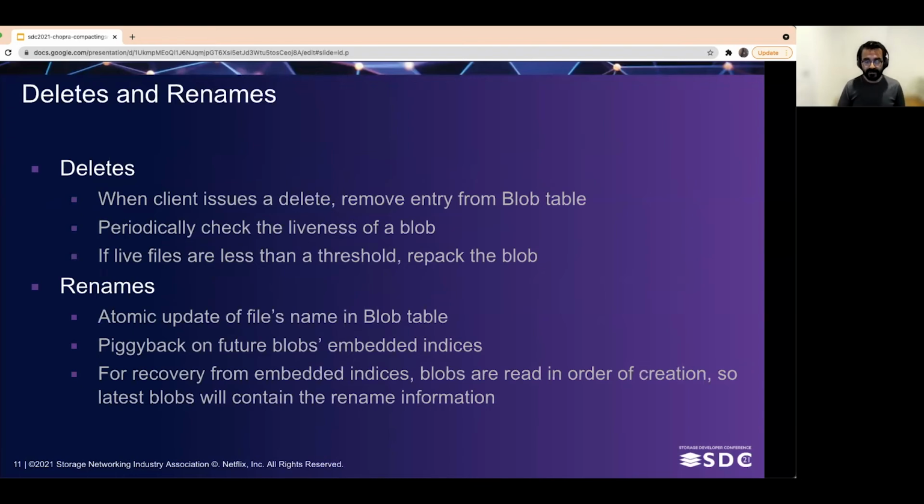How would you handle deletes and renames became an interesting question for us. When a client issues a delete, the file must be removed from the blob table so that no future reads or writes can go to the file. But you cannot go and delete the file from a given object in the blob.